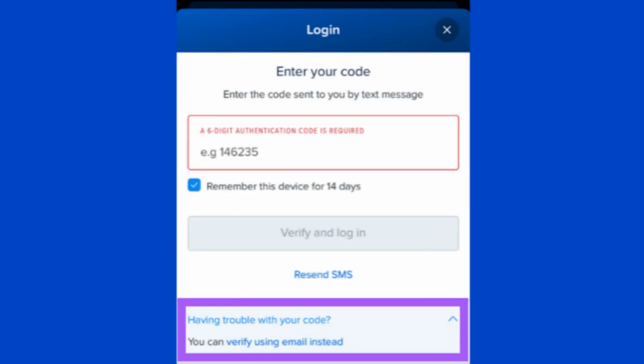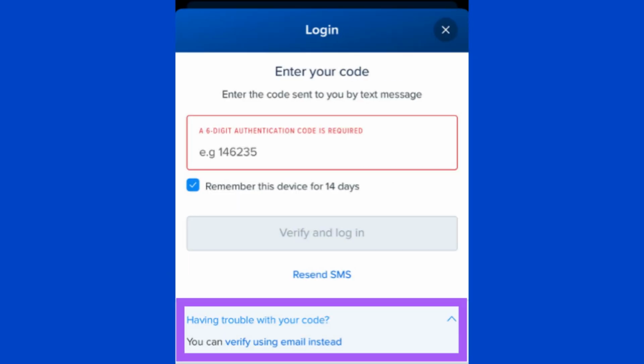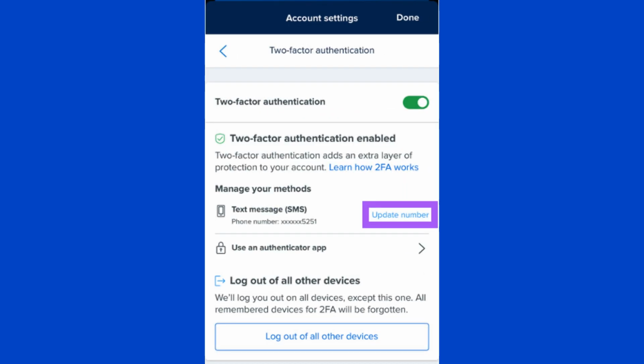Once you're signed in and can access your account, go to the Account menu at the bottom right of the home screen. Then select Account Settings and choose Two-Factor Authentication. On this screen, you will see all available methods for two-factor authentication.